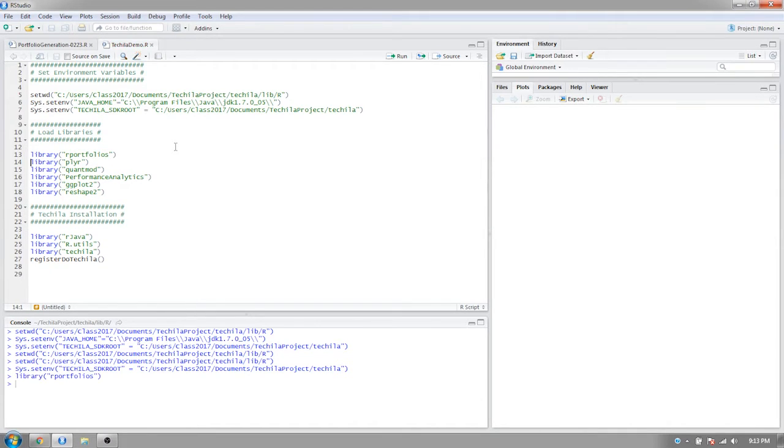Just run the library. So we're going to use rportfolios. That's for the random portfolio generation. And we're going to be using plyr. That's for merging and applying functions. It's very useful for working with data in R. quantmod for downloading returns. We're going to use PerformanceAnalytics for charting and calculating return metrics. And we're going to be using ggplot for visualizing data. And reshape2 will be for melting objects to be passed into ggplot.